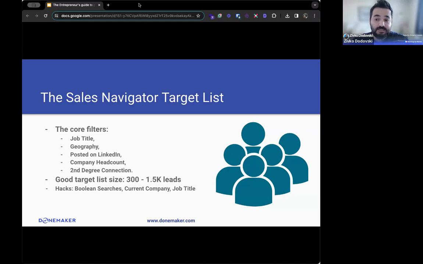A good target list is somewhere between 300 and 1,000 potential clients. That's the range I like, because you can validate, go through them, look at them, and see who you're targeting. If it's too big, then you're just hoping that it's the right one. And I'm going to show you some hacks, like I mentioned, Boolean searches, current company, and job title.